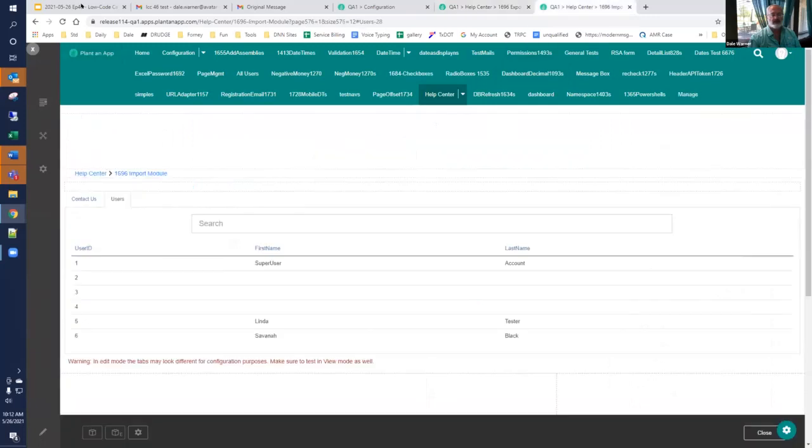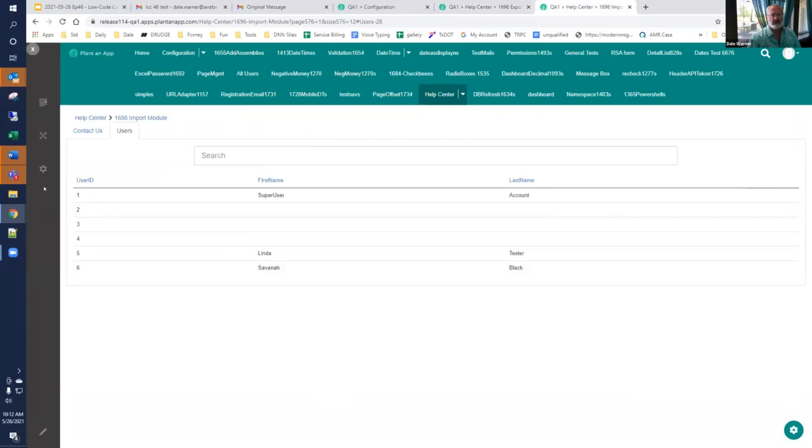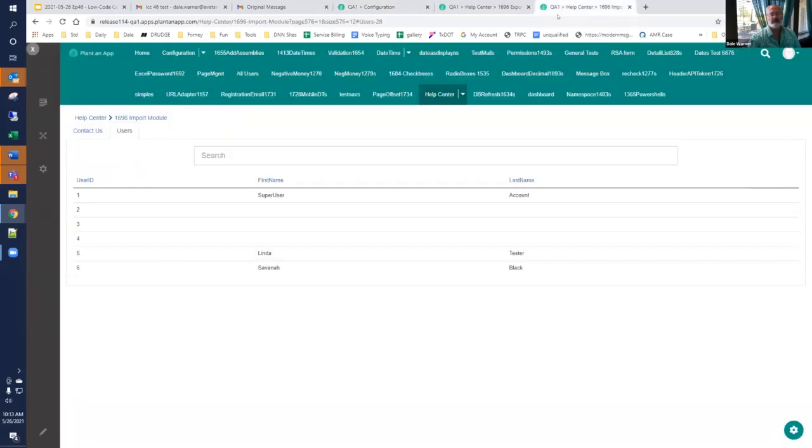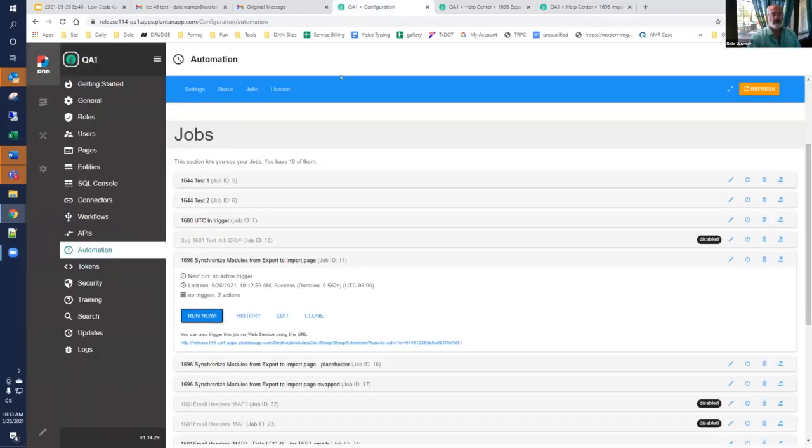We haven't exported yet, so if we refresh this page here, this one still has the original version. When we run the synchronization again, and again, just a second, I'll show you what's going on behind the scenes, but we run the synchronization again and now refresh, they get the current version of this grid, and so the user ID moves. So let's take a quick look at what's behind the scenes.